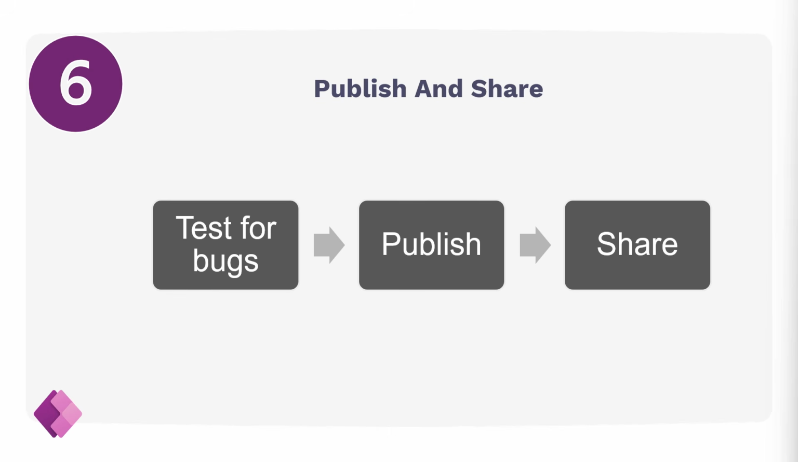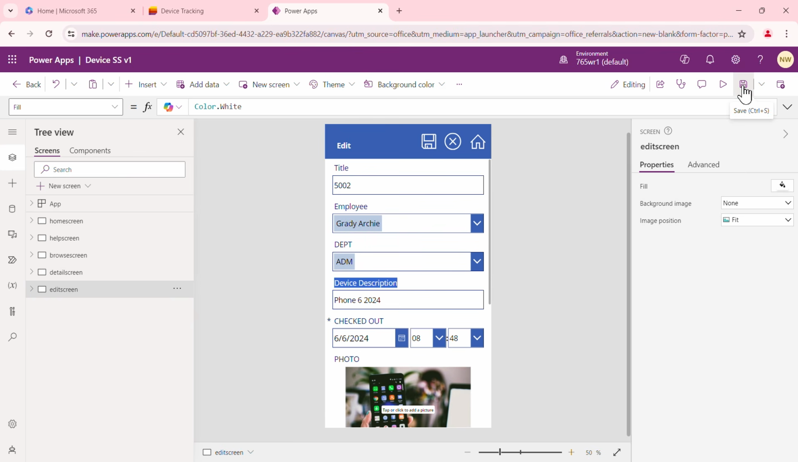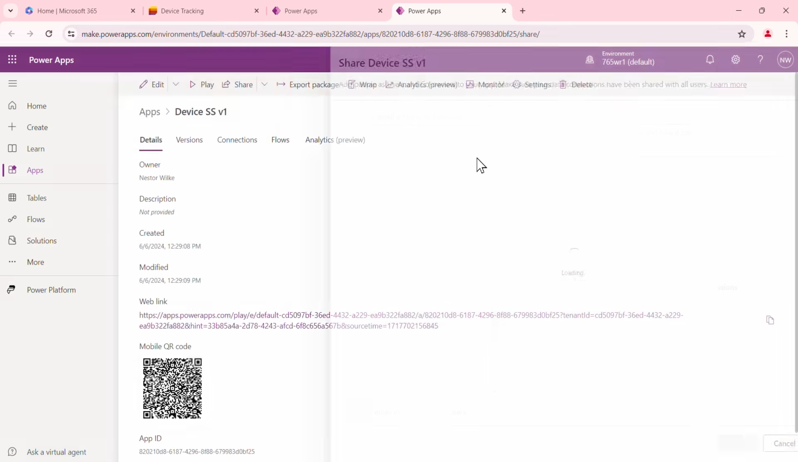So let's go ahead. We did test for bugs already. Let's go ahead and publish and share this app. So I'll go ahead and save it here. So once it's saved, I'll go ahead and click on the share icon. So I'll click on share. And here's the dialog that appears for sharing.